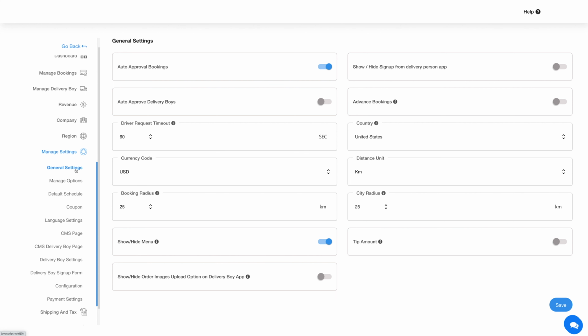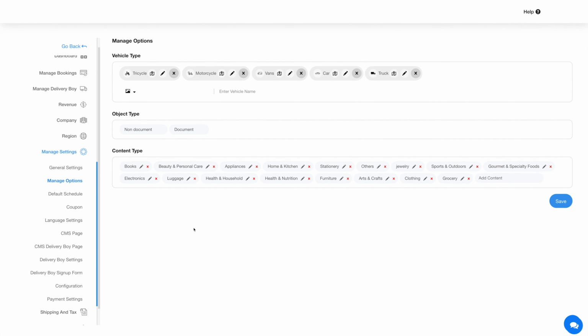First comes General Settings. Under General Settings, you will find all the toggles and menus to configure the feature settings. Once you configure the feature settings as per your needs, hit Save to continue. Next comes Manage Options, which lets you edit and update the vehicle type, object type, and content type. You can make the required changes as per your needs, and once done, click on Save.